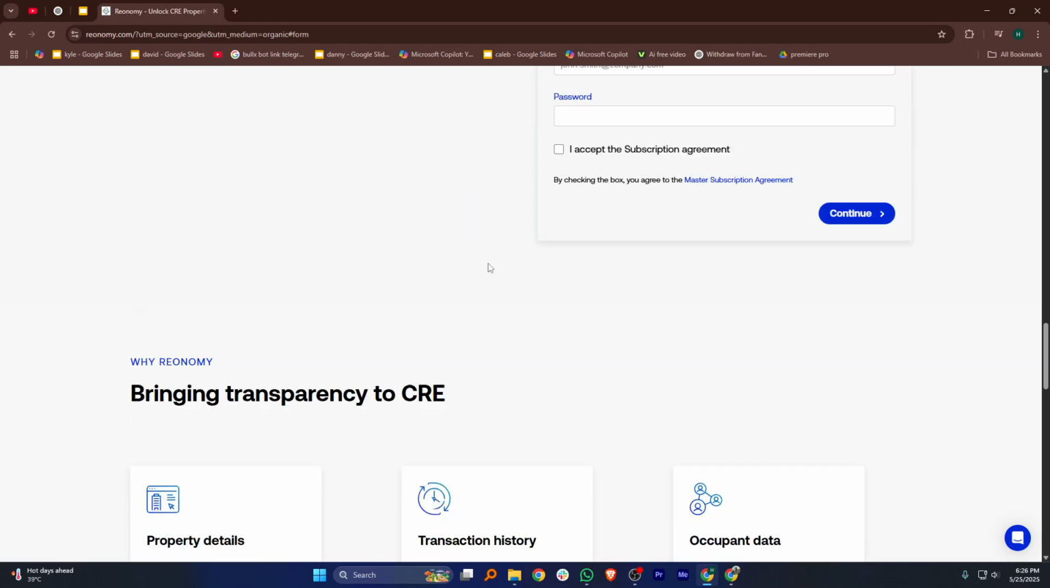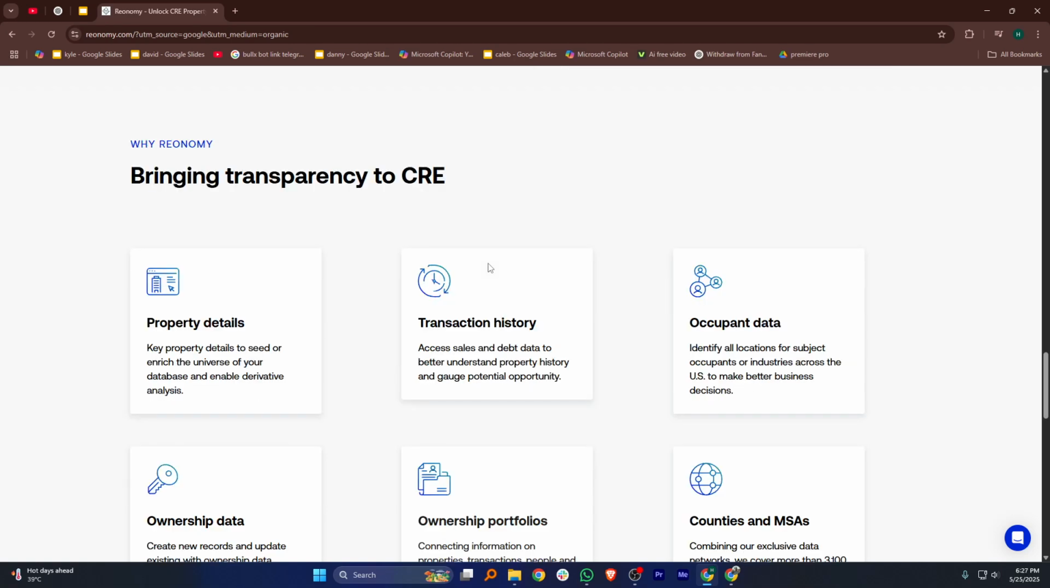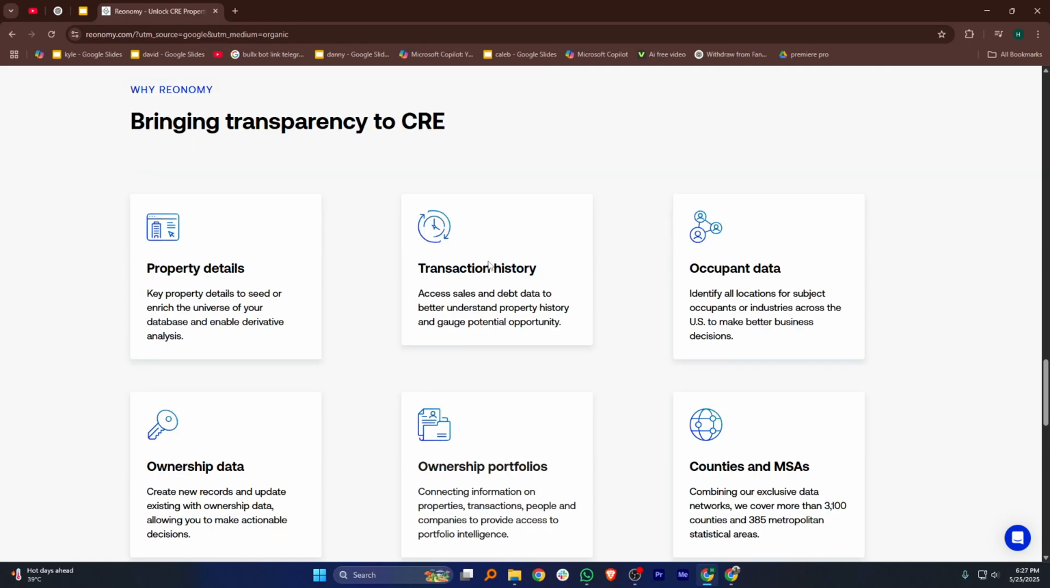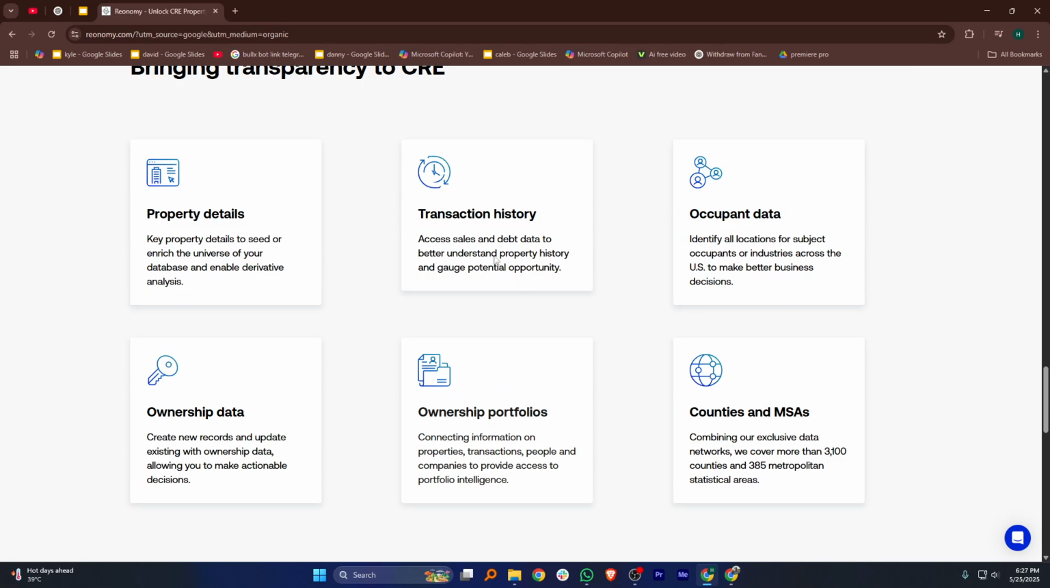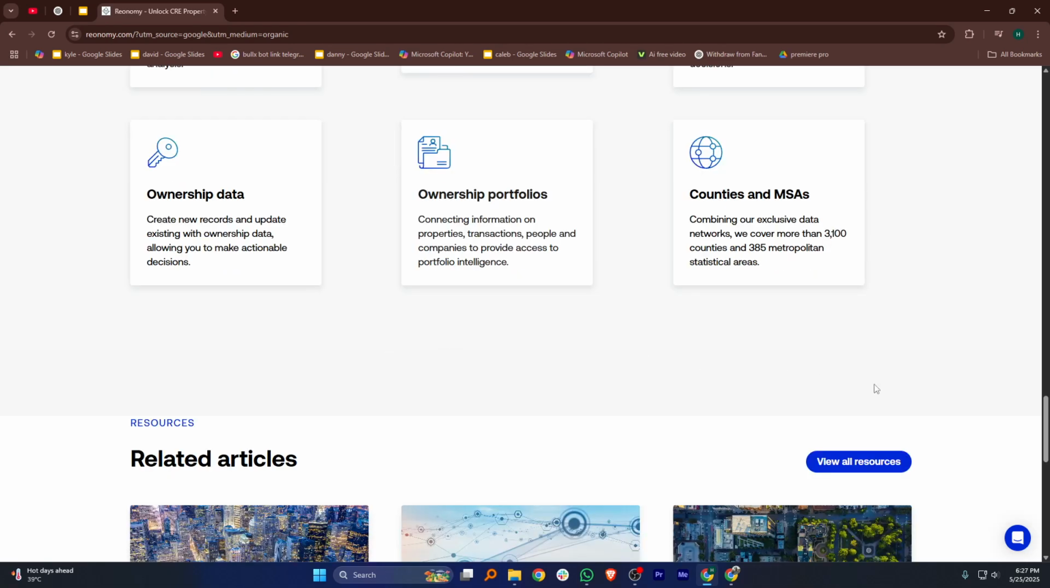Reonomy is not free. You need to pay for a plan. This might not be ideal for everyone, but if you are serious about real estate, the data can be very helpful. It works best on a computer, but it also works on tablets. This means you can check your searches from anywhere.